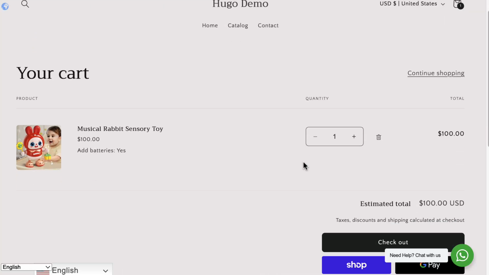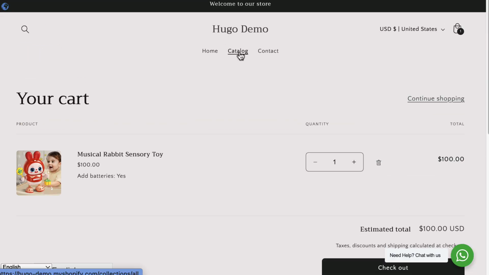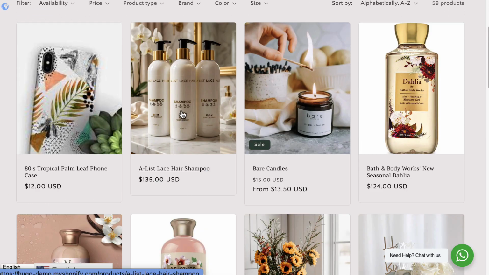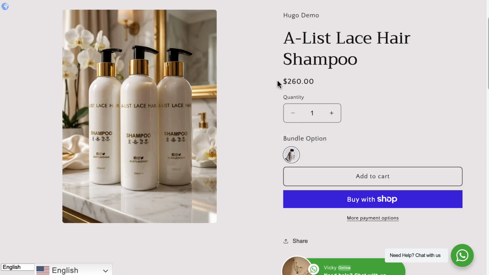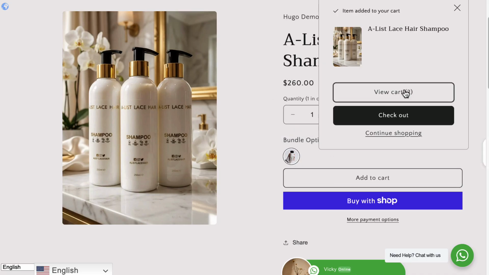That's it. Now, when customers select that option, the linked product is automatically handled. And that's how you use the Link Products to Options feature in EXPO.